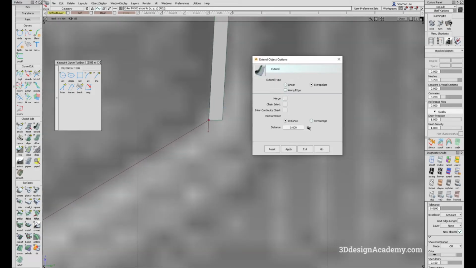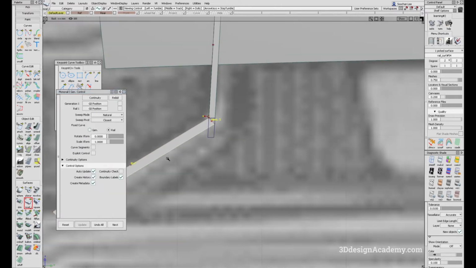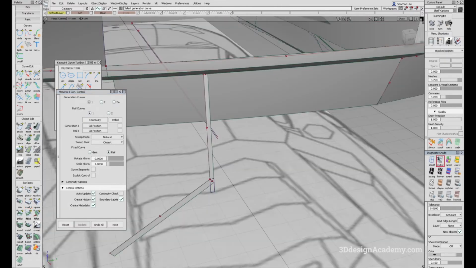Okay, so next thing I'm going to do is turn merge off, and extend this curve over here, and snap a curve like this, and develop a surface over here.